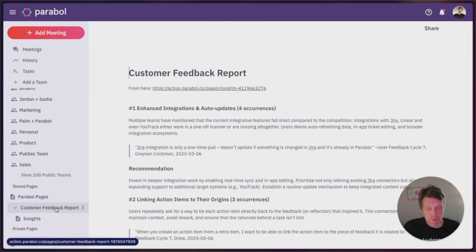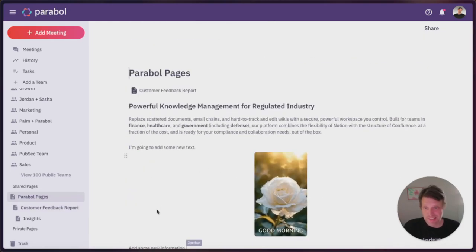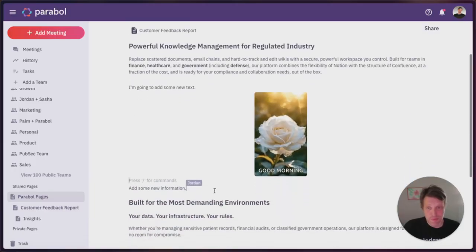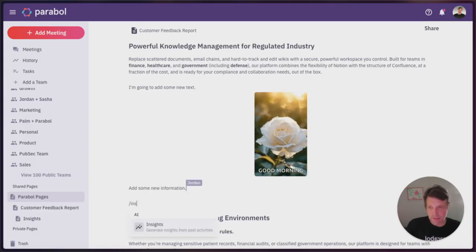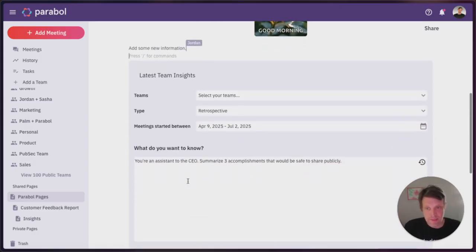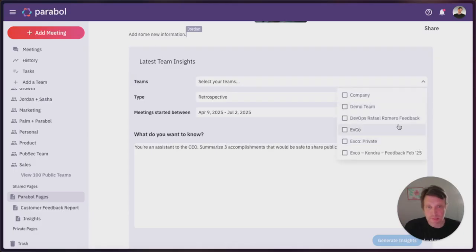What's very powerful about Parabol's Pages feature is that we also support Parabol's powerful insight engine. So if you're using Parabol in order to orchestrate your activities or meetings, you can analyze that information at scale by using our insights command. That allows you to bring up reports about what's going on.